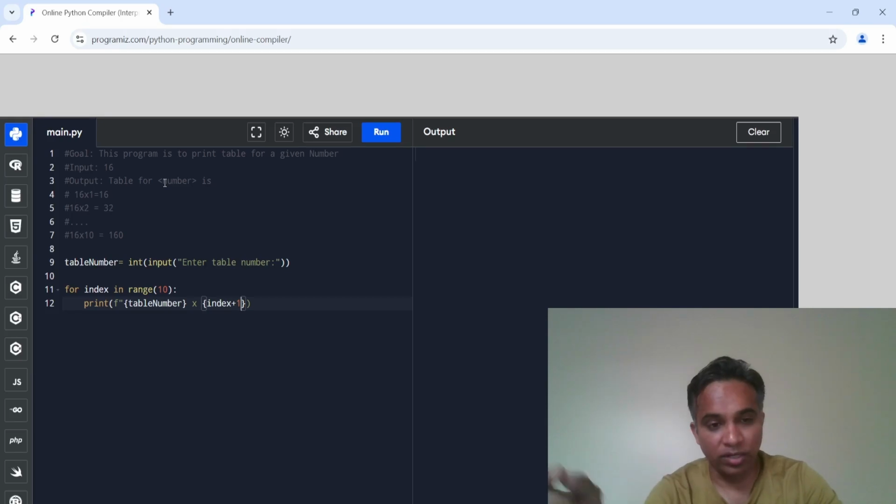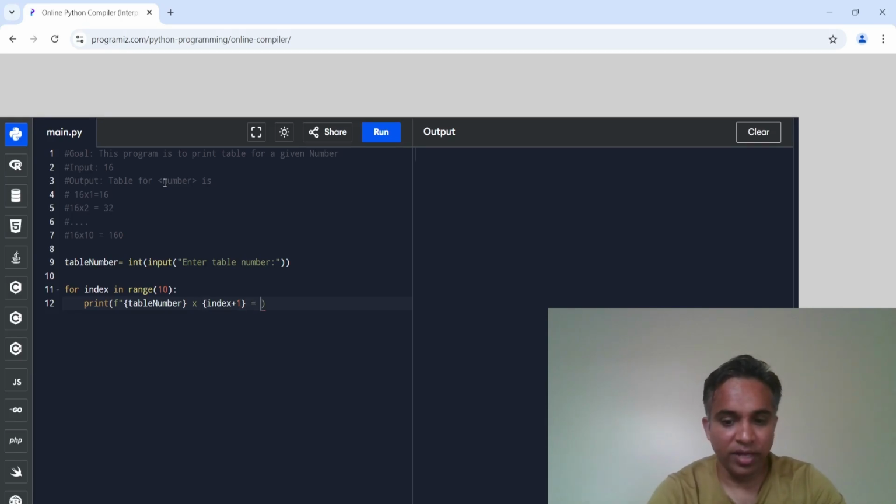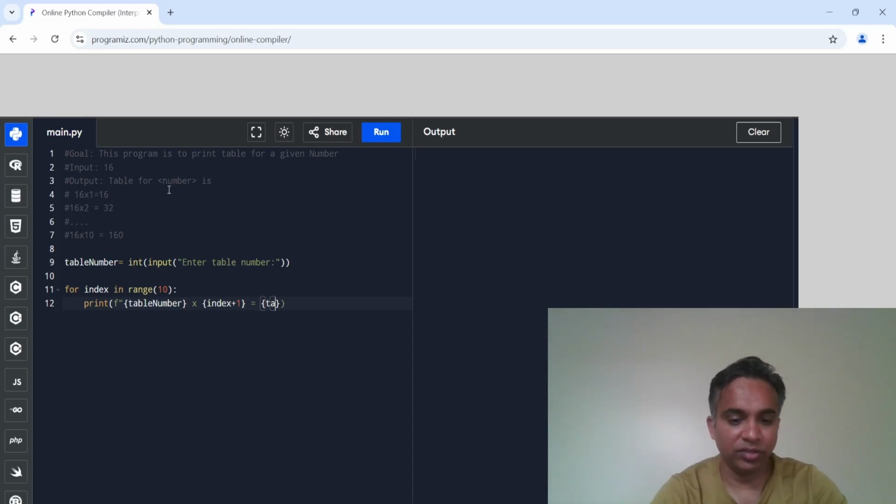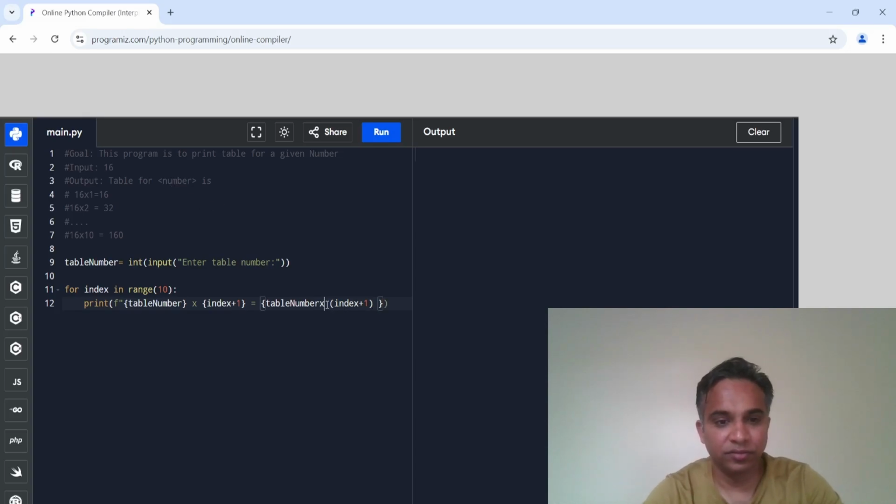So it is 16 times 1 equal to, and now here we are going to print the equation. So it's going to be table number multiplied by index plus 1. So here index plus 1 will be 1, so it's going to print 16. When the second iteration starts, the index will be 2, so it is going to be 2. 16 times 2 is 32, and it's going to print it. And then finally we are going to close this.